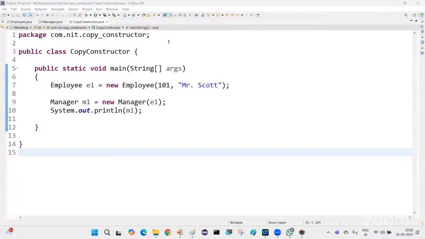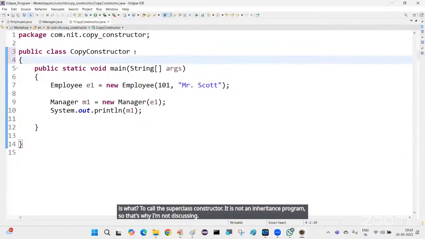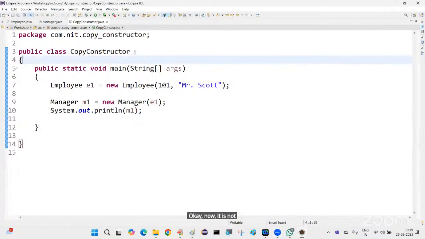Yes, Srikant, you can use super, but the purpose of that is to call the superclass constructor. It is not an inheritance program, so that's why I'm not discussing it.